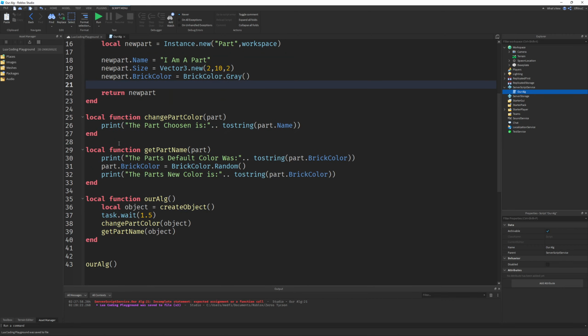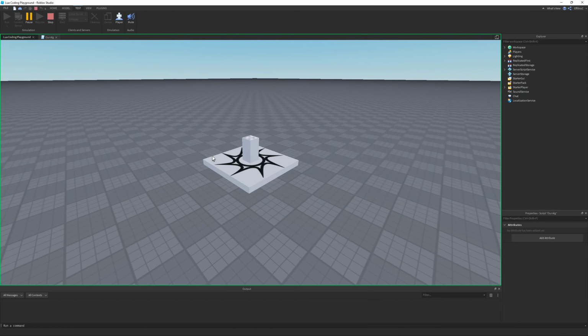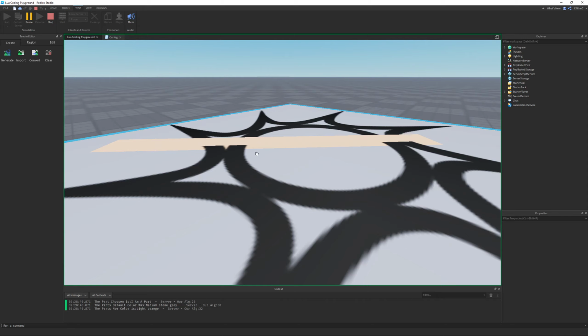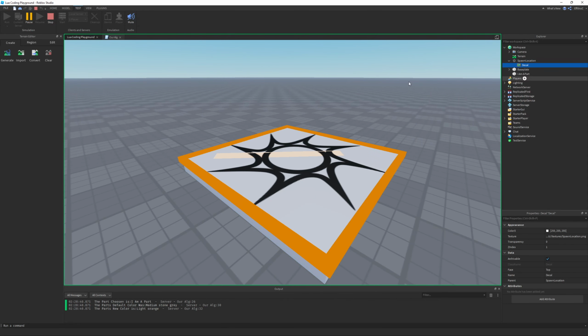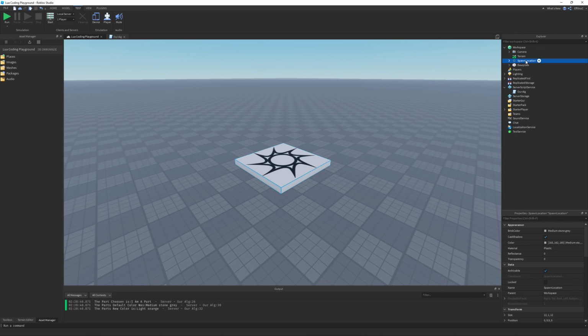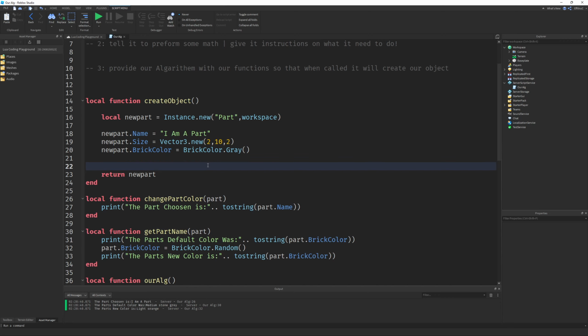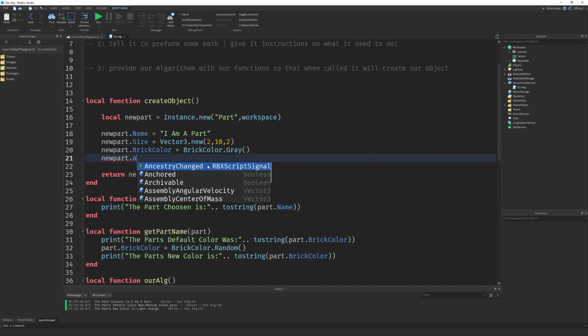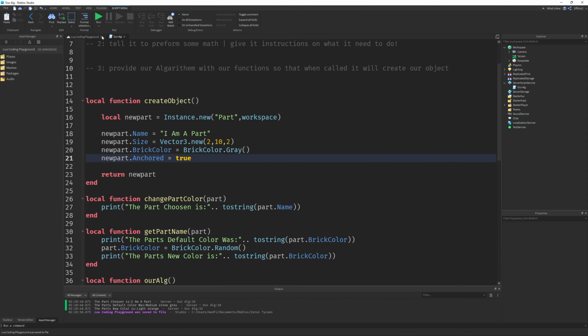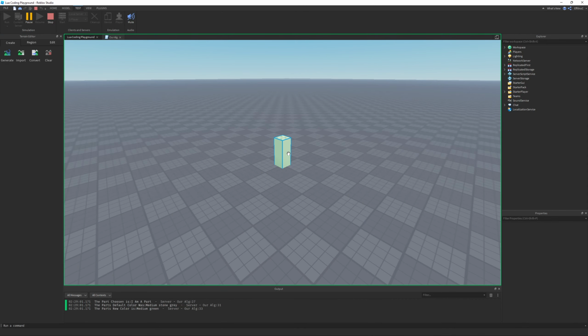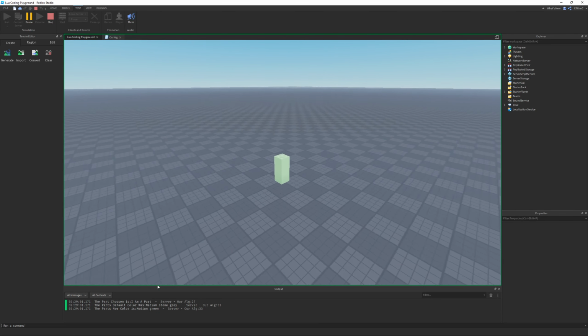Okay, so now if we run it, we can see that we do get a part. Let's get rid of the spawn point for the time being so we can see our part. Maybe we should anchor our part. So let's do newPart.Anchored is equal to true, and press play. As you can see, our new part's there, and it says part chosen is I am a part. The default color was medium stone grey. Its new color is medium green. And that is our algorithm.